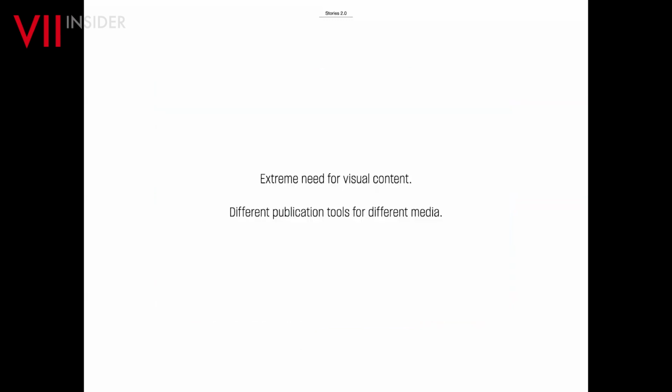And because of the mobile content, you have an extreme need for visual content. You need a lot of pictures or video or both in a lot of stories you make, because while in a newspaper, a printed magazine, you had maybe 8 pages where you used some few pictures on every page.